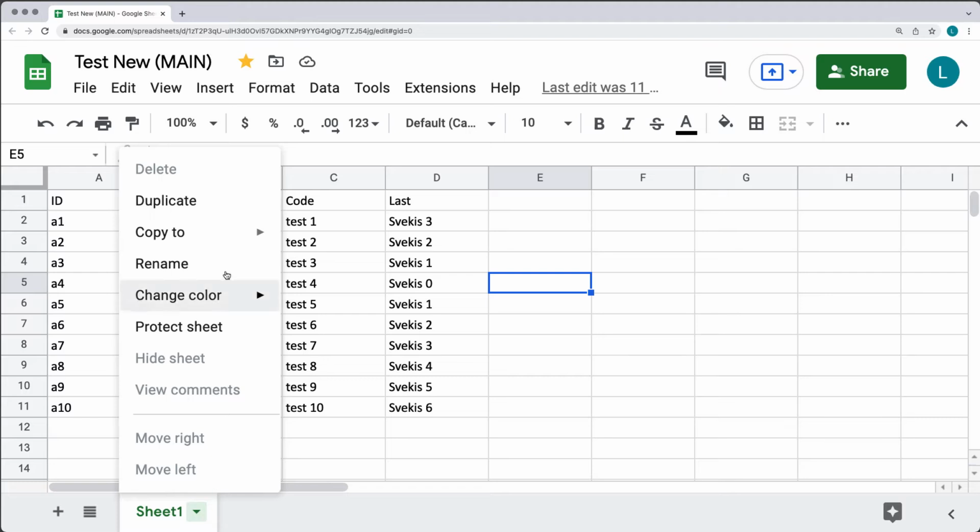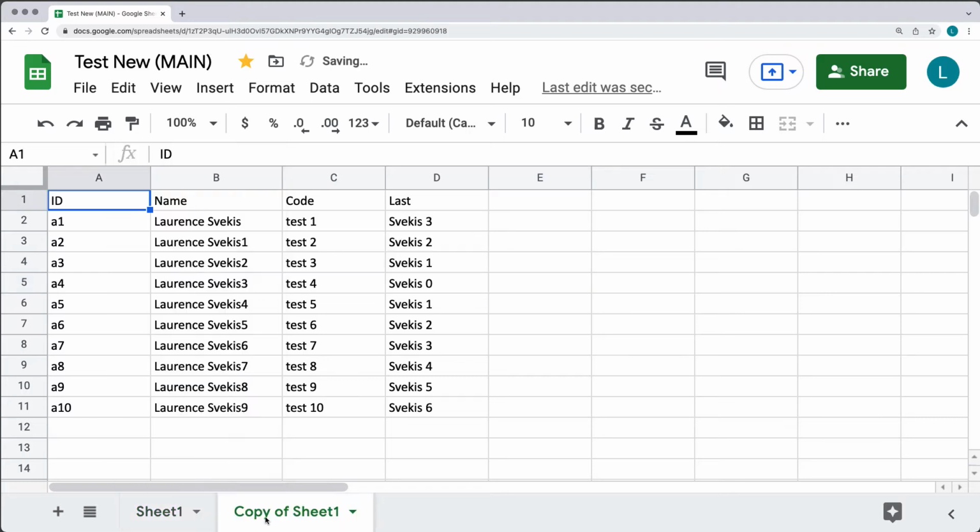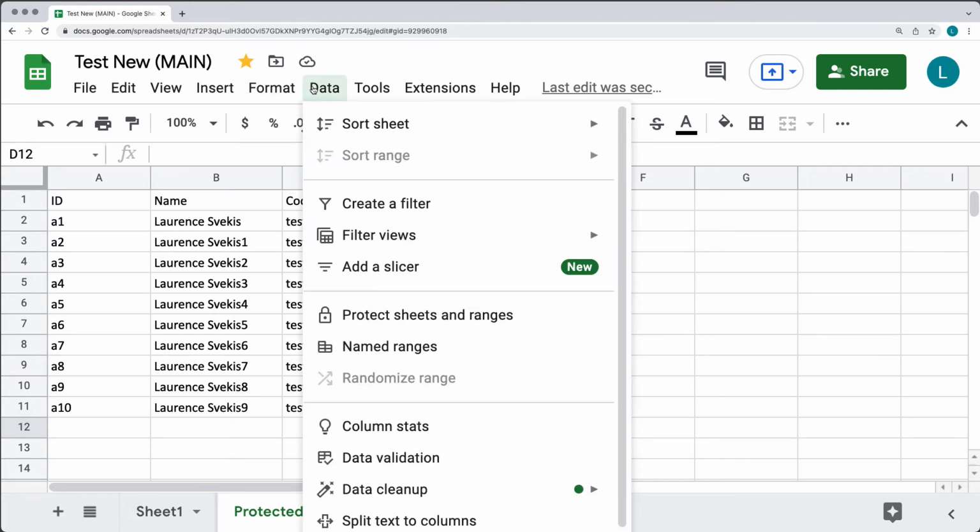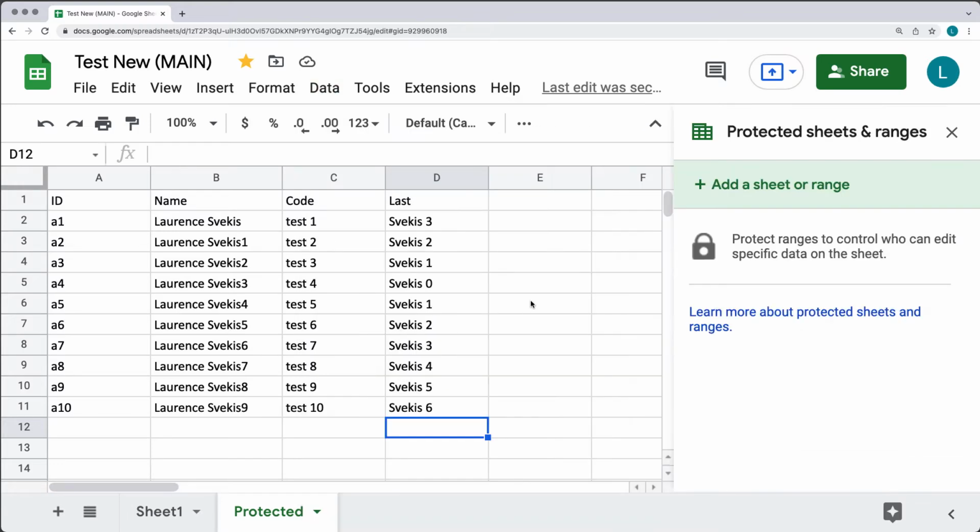So let's go ahead and create a copy of the sheet, and then we're going to protect this one. That will prevent users from being able to update the content within the protected sheet or range. Going under the Data tab at the top, there's an option where you can select Protected sheets and ranges. So make a selection of that.